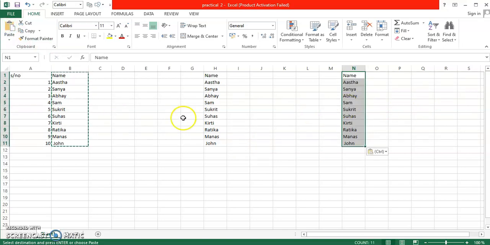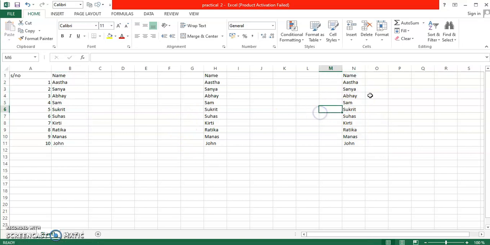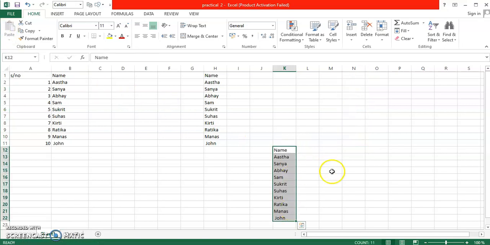So we can also cut. I want to cut everything in this particular column. I've highlighted it, so I'll select my cut. I've cut it. I want to paste it around here. I'll come over here and I'll select paste. So that is how we cut, copy, and paste in Excel.